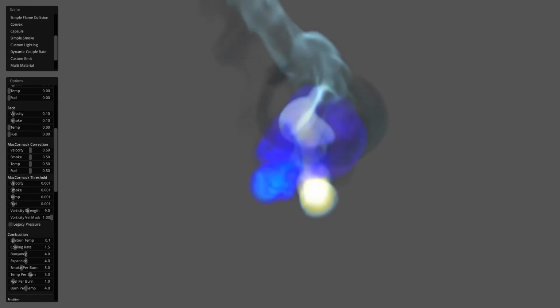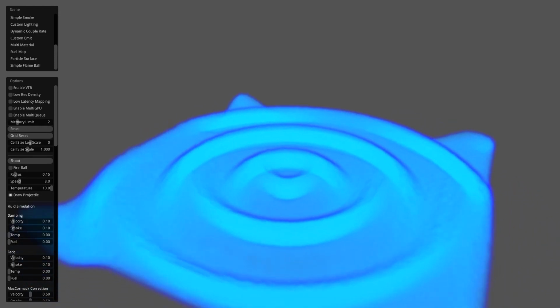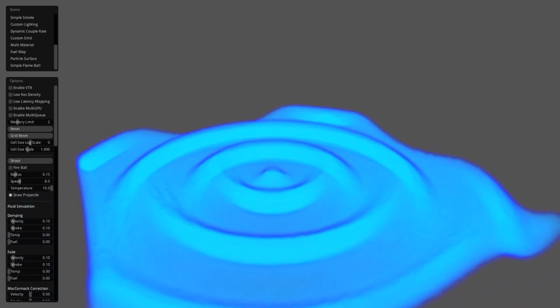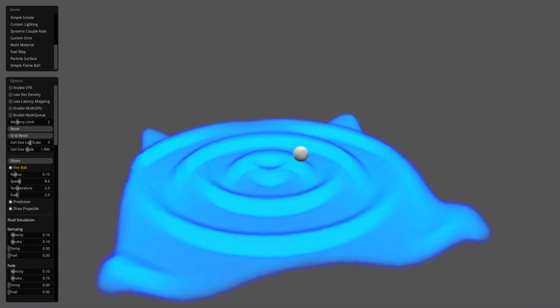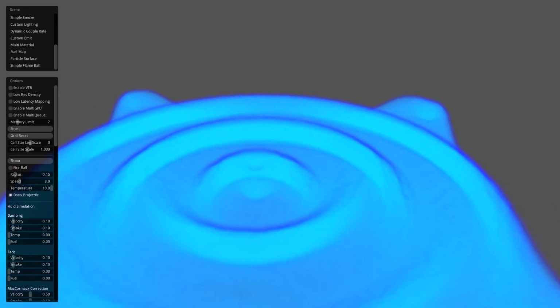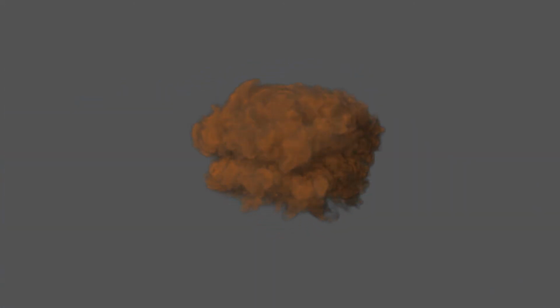Particle surface. This shows off, well, a particle surface, making a sort of wave pattern. You cannot interact with this one, but it is still rather interesting. And finally, simple flame ball, which is an explosion of fire, as you just saw.